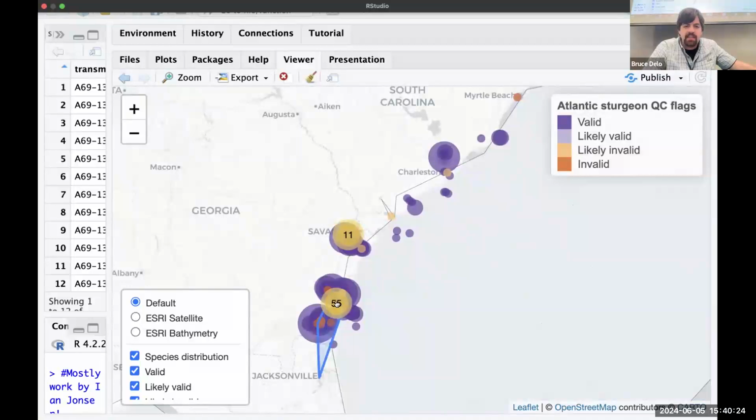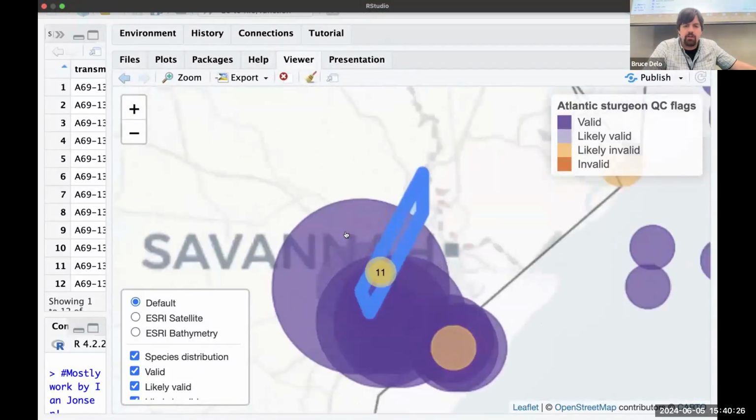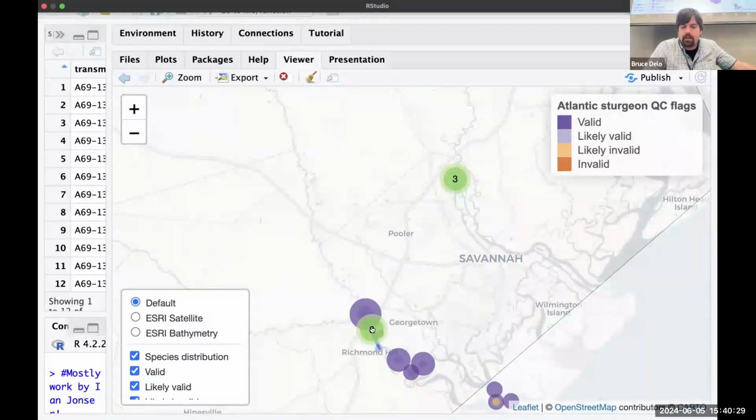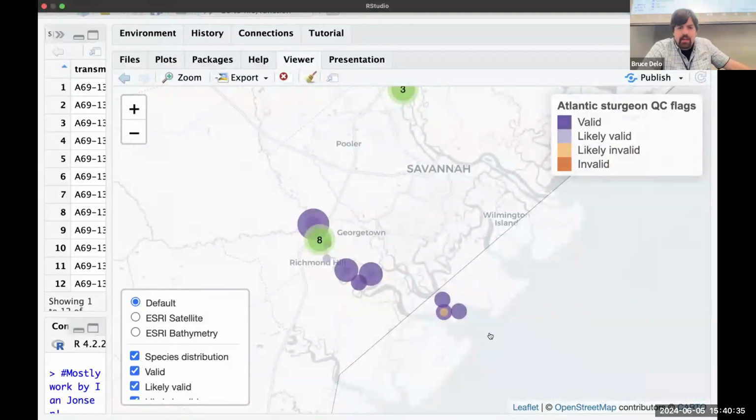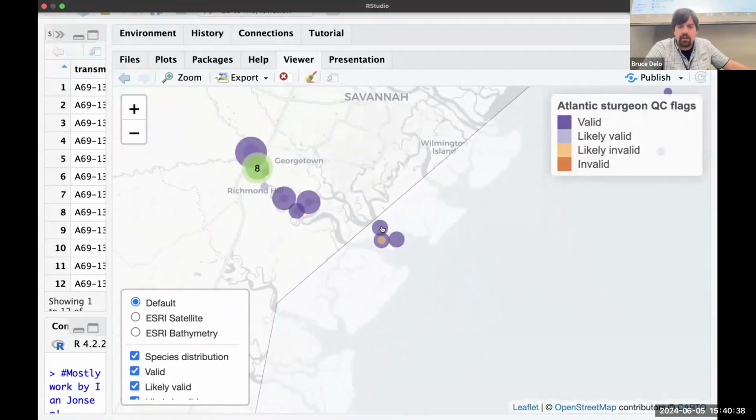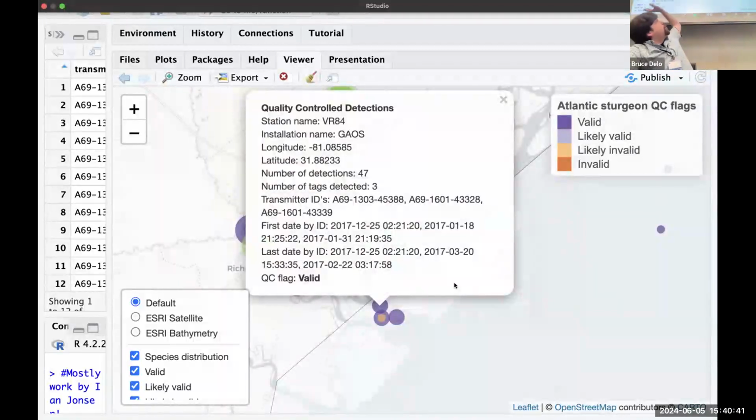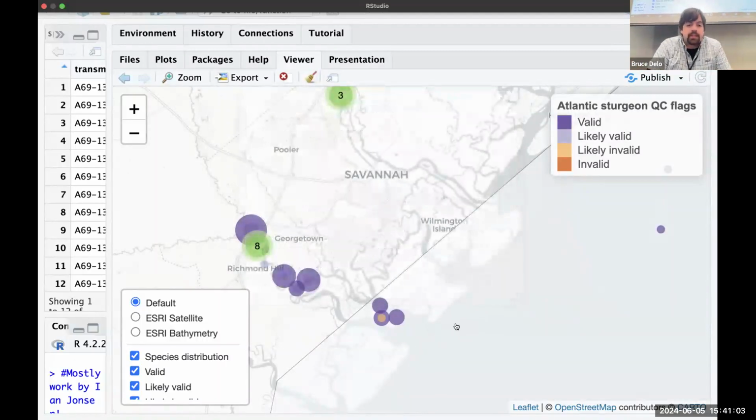So if we zoom in, these yellow blobs are the release locations, and everything else is a cluster of detections. We can click on those. They have quite in-depth tooltips, which don't tell you which tests passed or failed. That's something I might circle back on and put in there. But they do tell you your station name, your latitude, your longitude, how many detections there were, how many different tags were there, and whether or not it's likely to be valid.